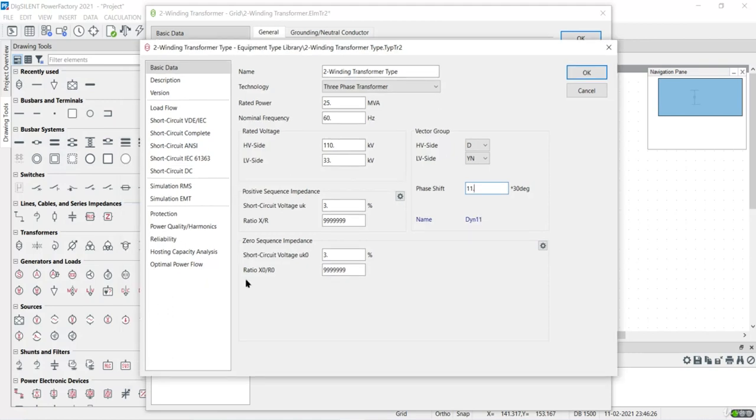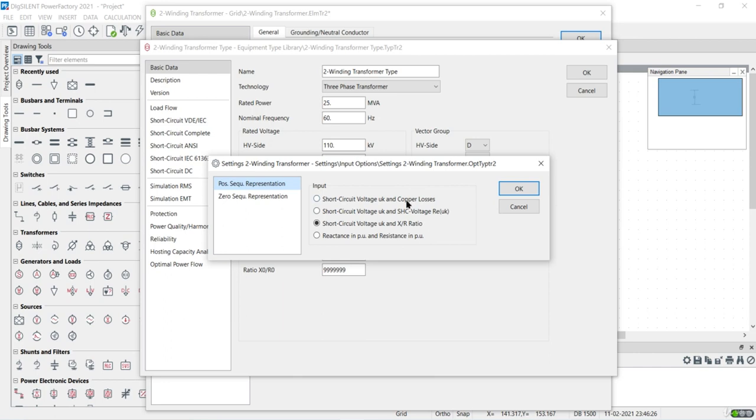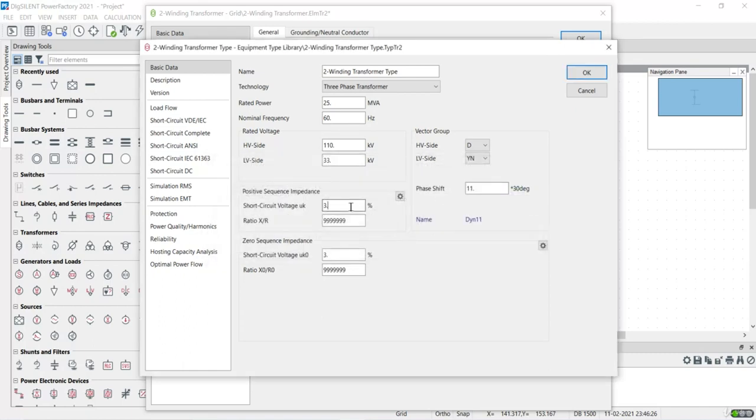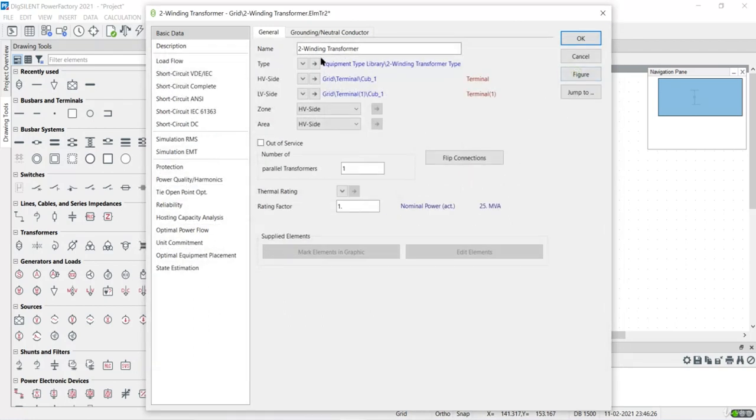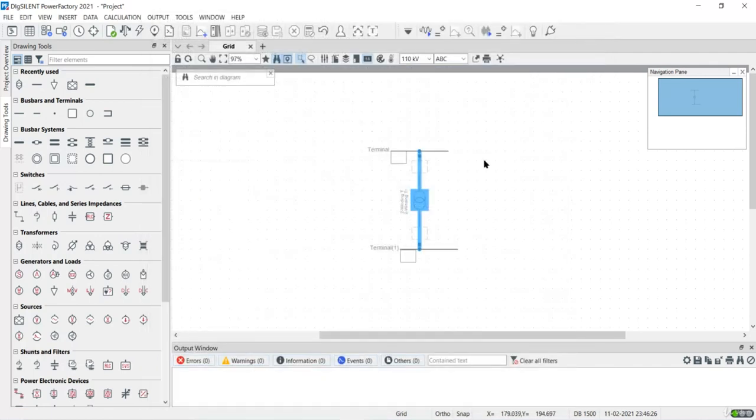So over here I can be able to define my transformer impedance and X by R ratio, and I can also directly enter the parameters like copper loss or resistance and reactance in per unit by switching its input mode, and at here I'm keeping my short circuit voltage as 6% and my X by R as 20, and for zero sequence also it's 6% and X by R ratio of 20. With this I'm finishing my transformer modeling, and next thing is with the grid.